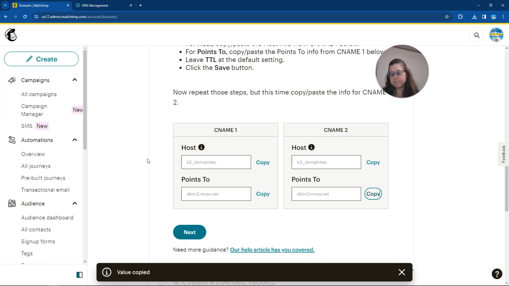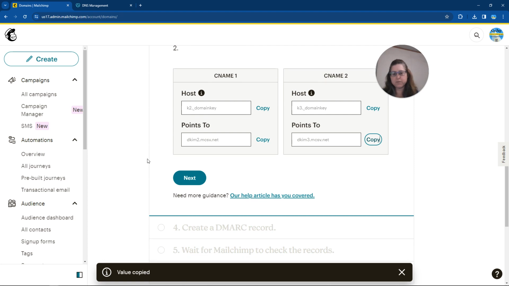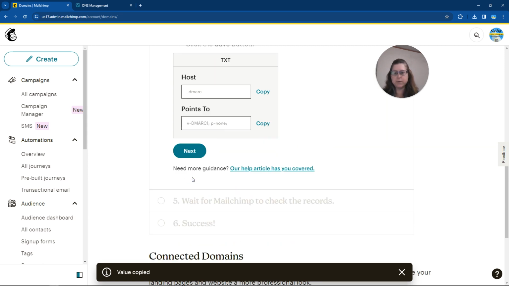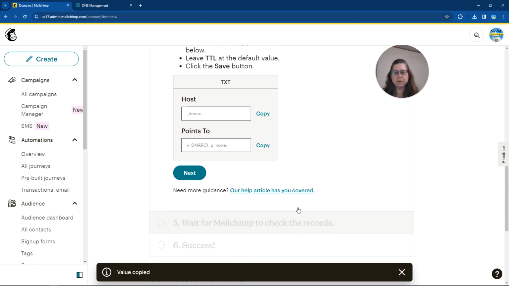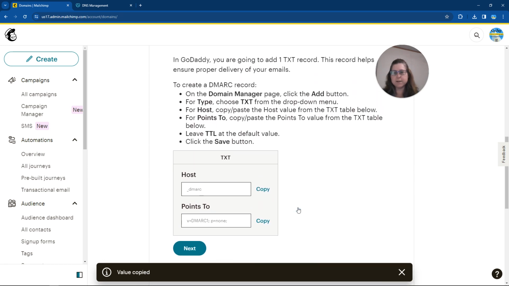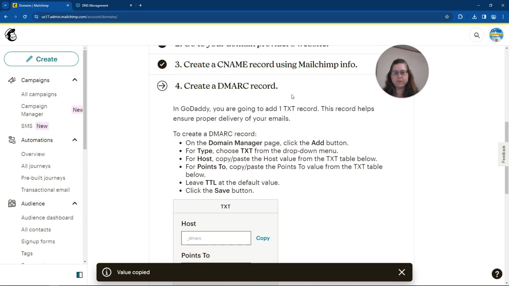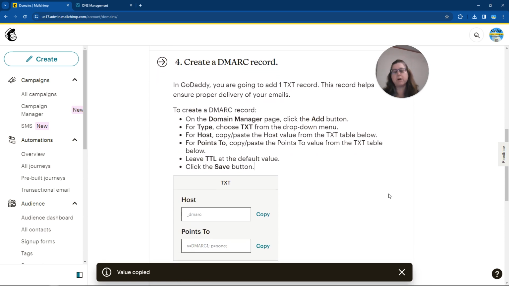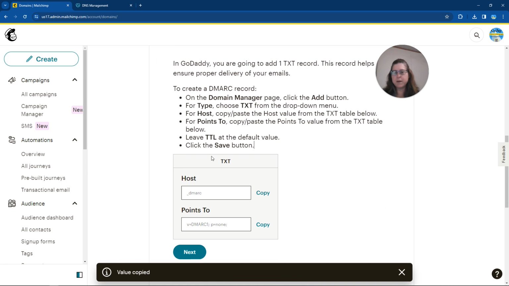This usually takes 1 to 2 minutes to update. So I'm just going to hit save on that section. Sometimes it can take up to 24 hours. It varies by who you use. Some companies take longer than others. So I clicked next, and now it wants me to do step 4, create a DMARC record. Again, don't worry about what that means. You can read our article on our website that explains some of the basics of these, but these are really advanced topics. So now it's telling me to add a text record.